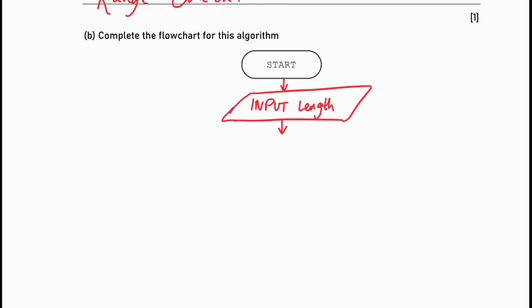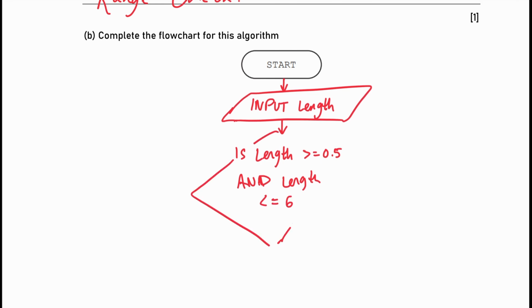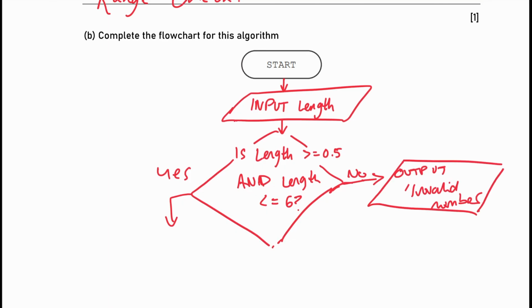So we input the length. Then we need to check if the length is between 0.5 and 6. So is length more than or equal to 0.5, because it was inclusive, and length less than or equal to 6. This is a decision, so it goes in a diamond. And decisions always have 2 outputs, a yes and a no. Now we need to think, where does the no arrow go if the length is not in between these values? So if it's not, we can tell the user invalid number. This is an output, which is a parallelogram, and we go back to the beginning to input the length again. And this will keep looping until the right number is input.